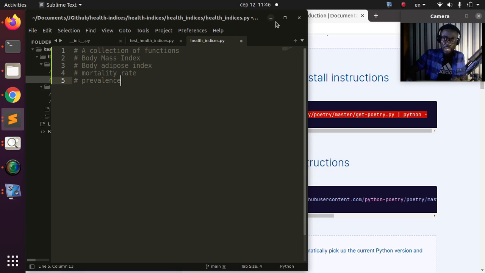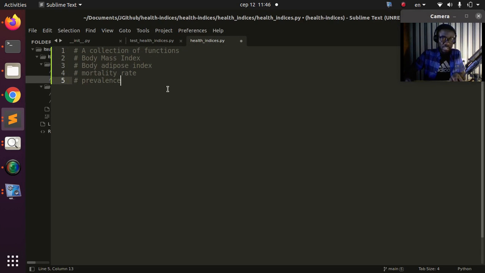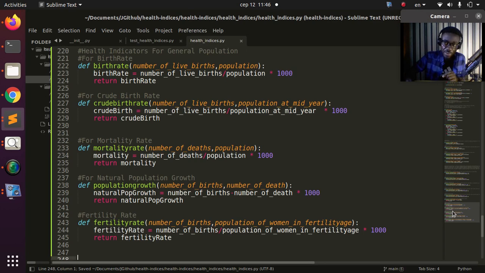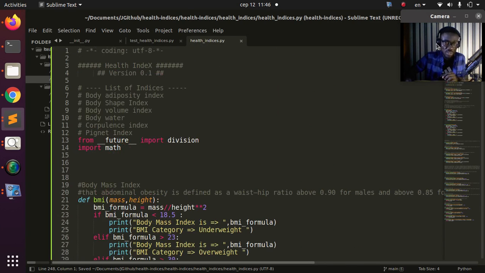So I'll come back again, let me expand it. Right, there it is. Paste the code here. Right, so these are all the formulas, all the various formulas that you'll be using, right? This is just a collection of formulas. We are using this one to make sure that it is UTF-8 encoded. Then we are just importing division to help us with our division, and then we have it like this.